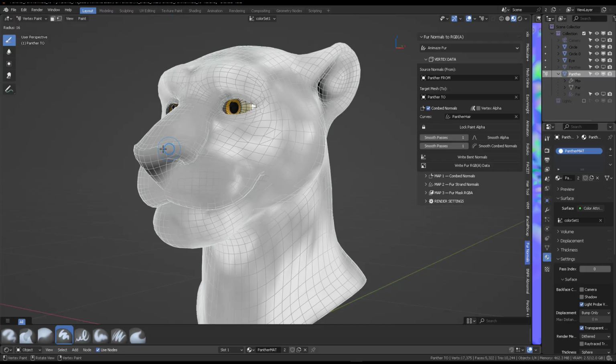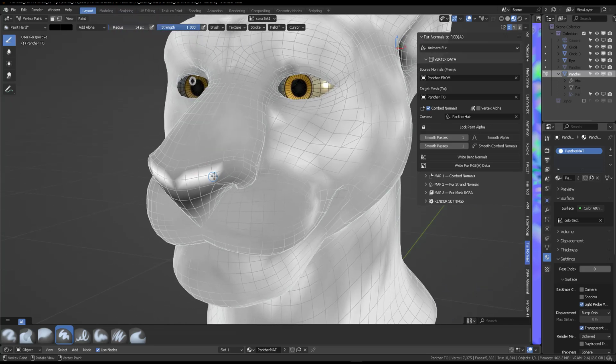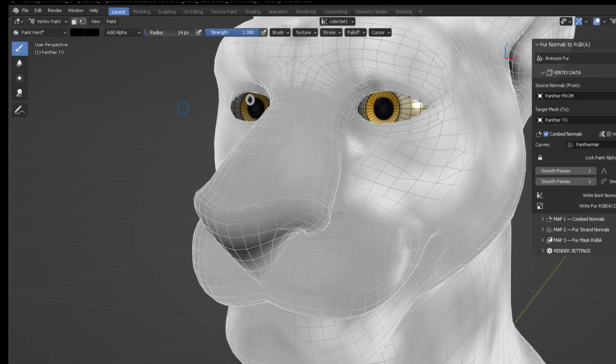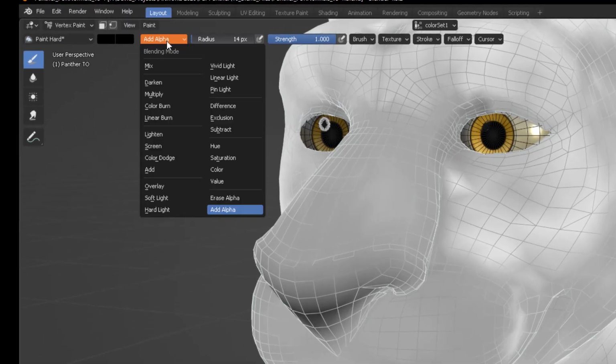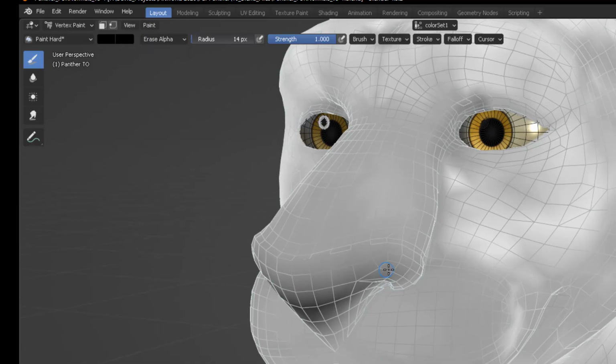But no, add alpha is just the black or white. In this case, it's going to be white as you paint. Okay, so this is wrong. We want to select erase alpha. This one is going to paint in a black color. It's going to remove information from alpha in this case.